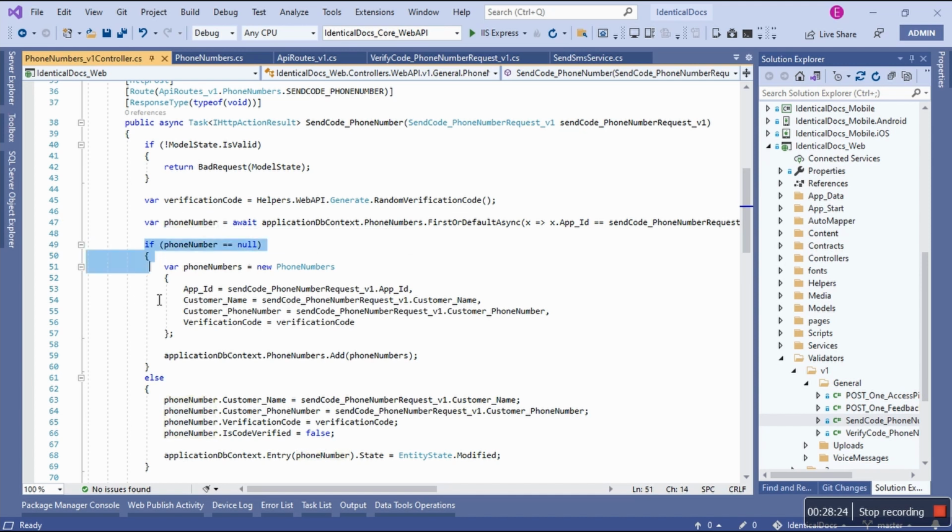If it's null, because I did test this thing extensively and came up with this use case scenario, we're going to construct an object of the phone numbers. Okay, now we're going to say, listen, the app ID that comes in, you're going to go there. The customer name, this is Kamu, go there. And then his phone number is going to go there. Now look at the verification code. The verification code, because it was generated, let's say in this case it's 1 2 3 4 5 6. So 1 2 3 4 5 6 will go there, right?